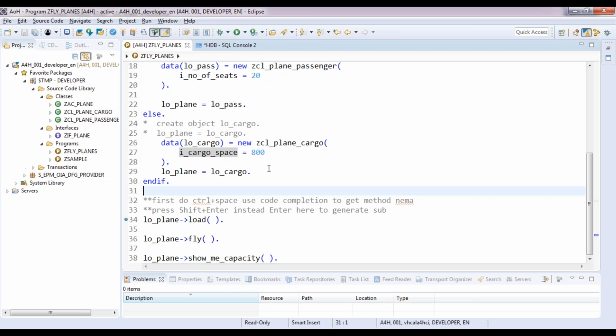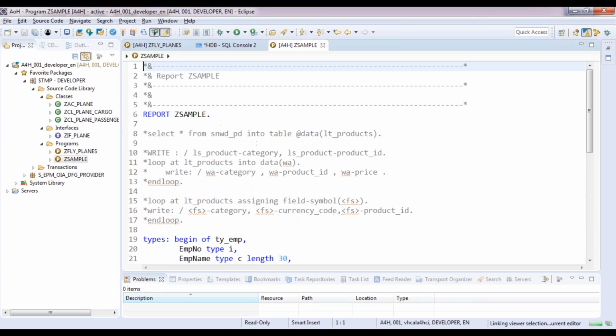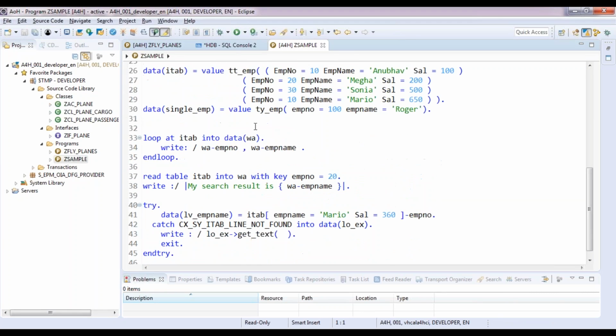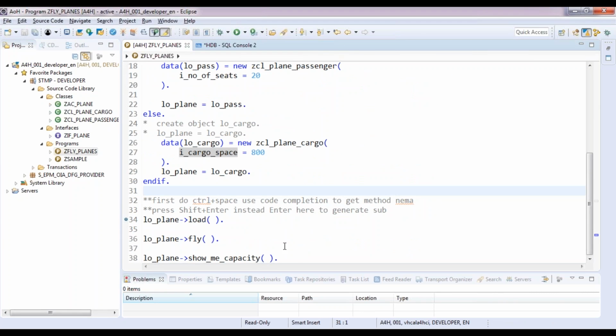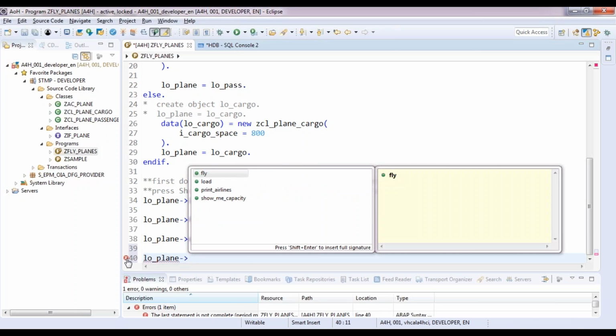You can directly do it here from ADT. Switch to your program. Maybe I have to now call this new method which I had introduced. So let me use my new method, lo_plain_object. And that's what I love about ADT: while I'm typing, it's telling me there is a mistake. That's something SAP GUI doesn't do until I press the syntax check button.